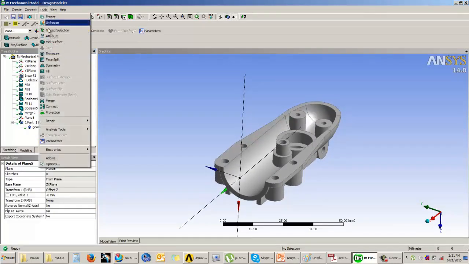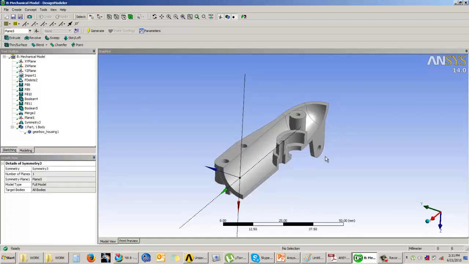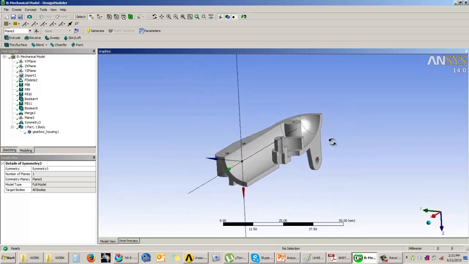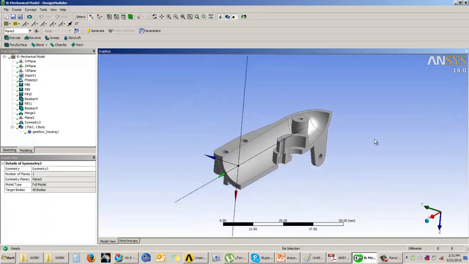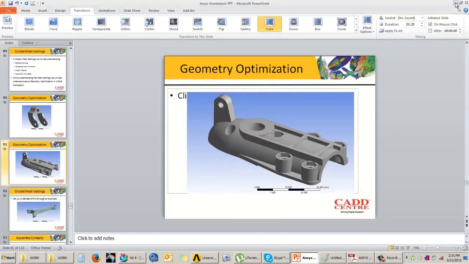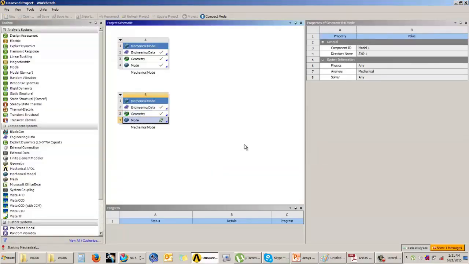Now again I'll go to the tools option, symmetry. I need to cut only about one plane, and the symmetry plane is the new plane that we created, that is plane 5. Apply, and I need to create a full body symmetry, and it is going to be for all the bodies. Generate, and that is the cutting plane. So I have the half body. Now this half body can be taken into the mechanical window. So we will enter into the mechanical window.